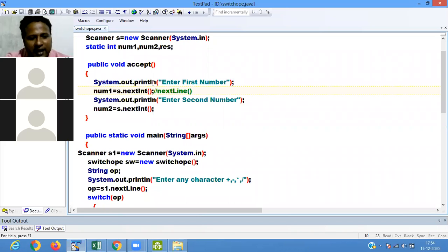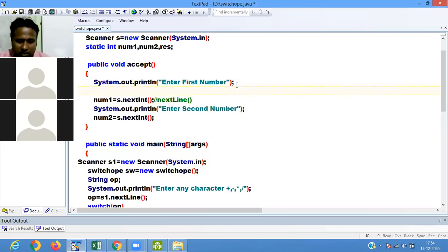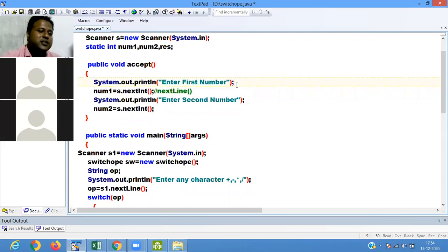As we are writing ln, it prints the data on the screen and the cursor moves to the next line. So after printing the data, the cursor moves to the next line. That is the work of println. If you write only print, it displays the data and the cursor will blink in the same line. So that is the work of print.